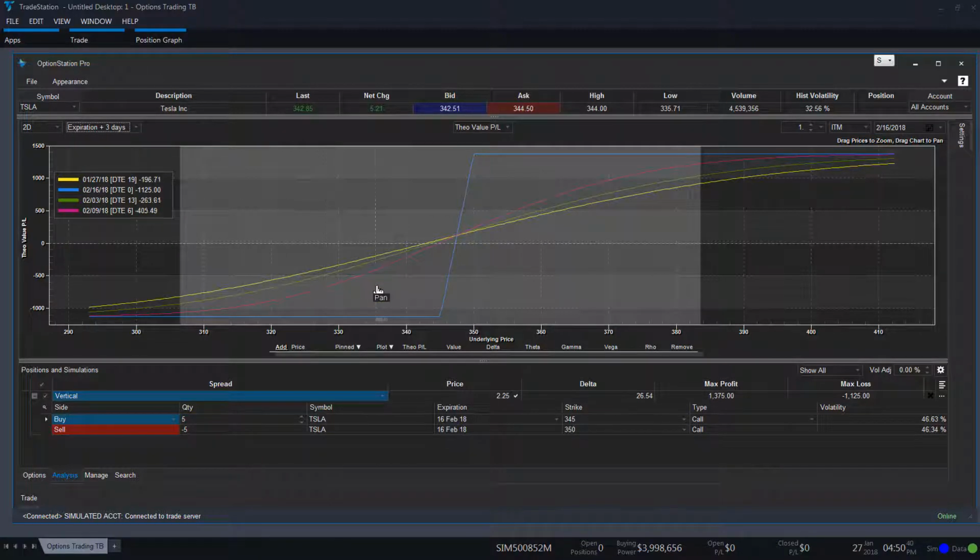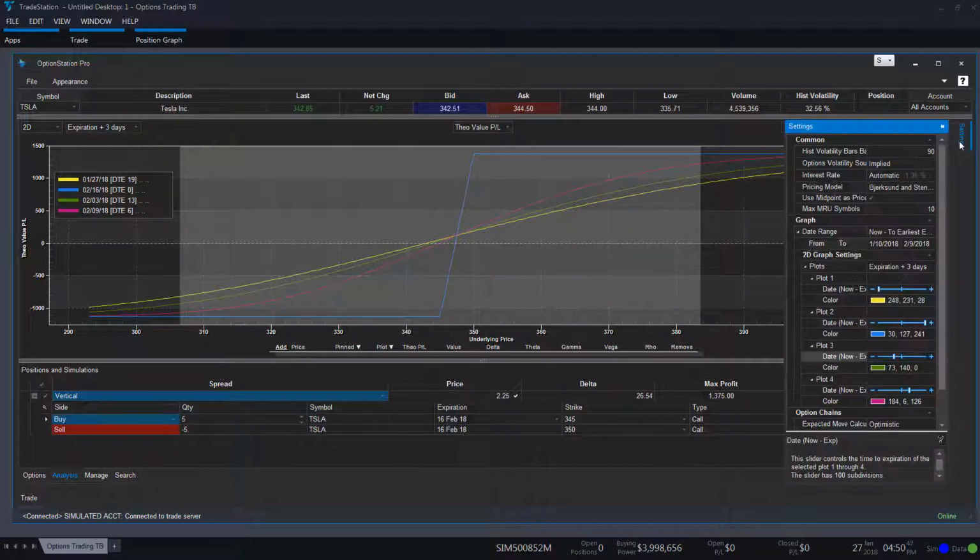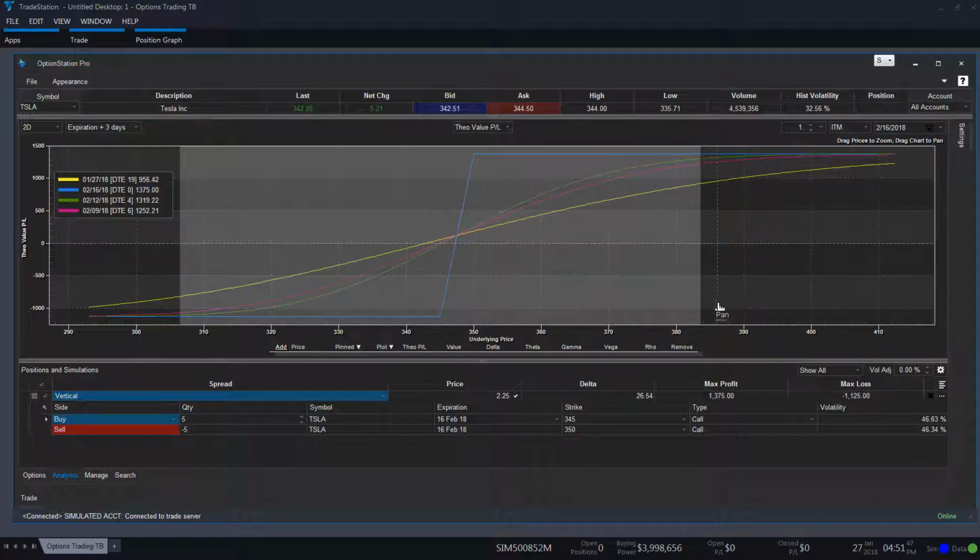These additional plots can be set to any date in between today and expiration in the settings slider on the right. Here, if I adjust the third plot, which is the green plot, for a different day between now and expiration, you can see the value of the plot change as the days to expiration change. If I move my mouse cursor left or right along the underlying price axis, I can see the value for each of the plots here in the plot legend in the left-hand side of the chart.